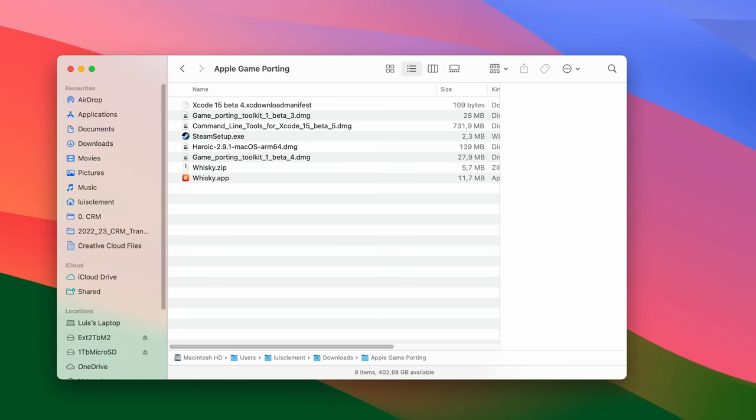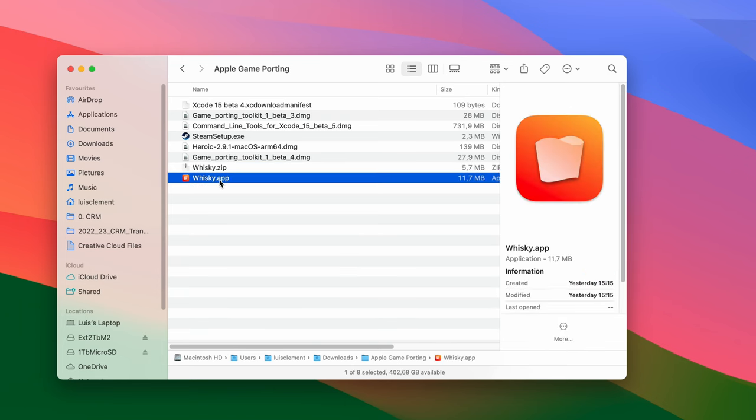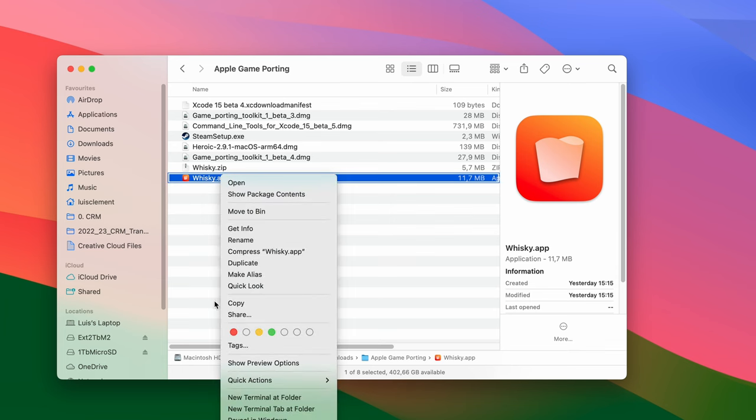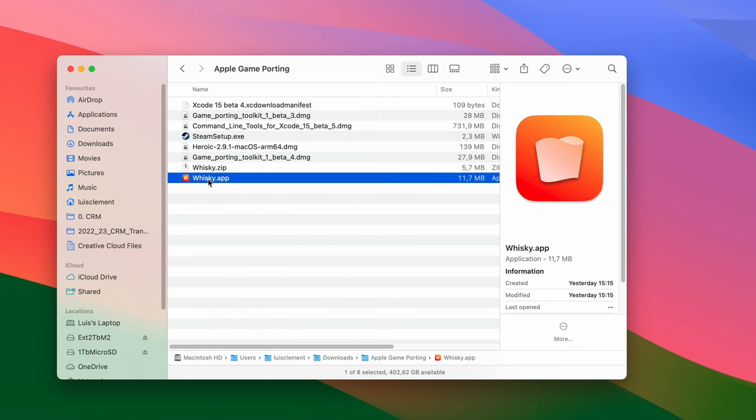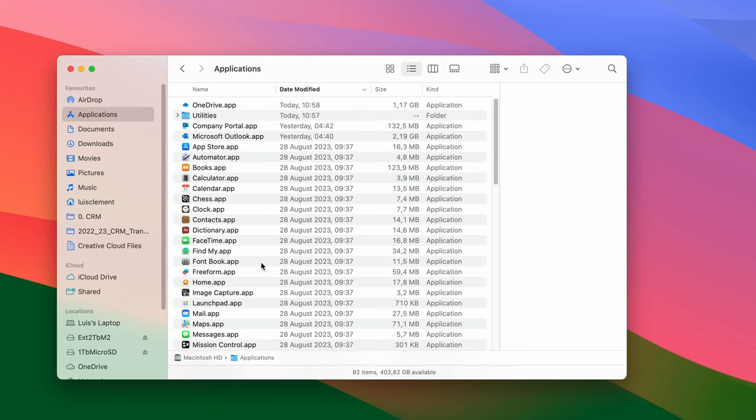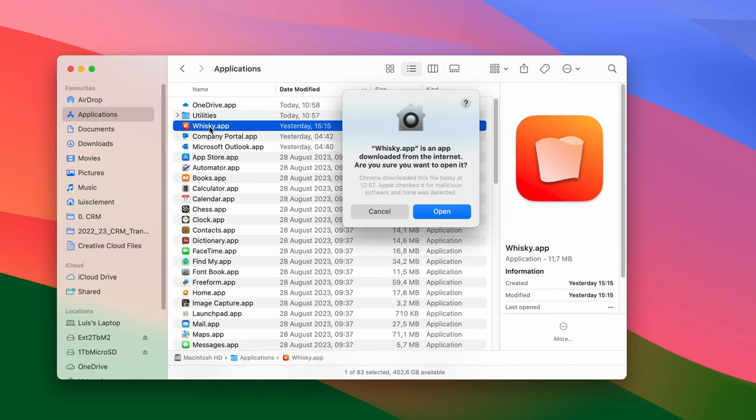All right, so let's go through the installation of Whisky so that we can use it to run games, but in this case focused on running the Windows version of Baldur's Gate 3. So I downloaded Whisky and unpacked it. I'm gonna just copy it here, so Command C. I'm gonna go into applications and add it there, so Command V. Now I'm gonna run the application.